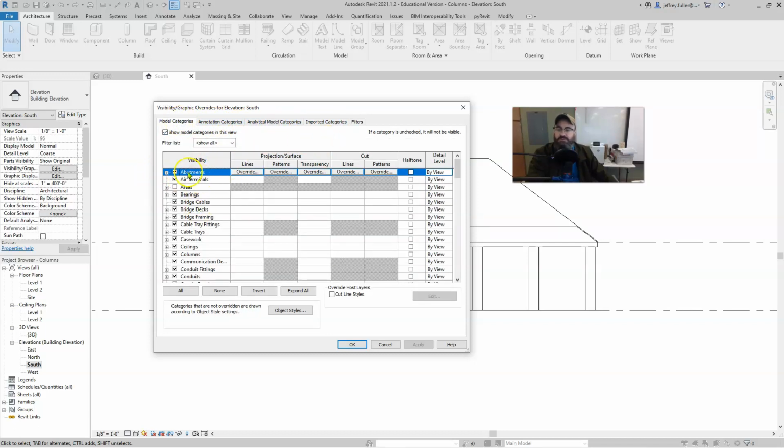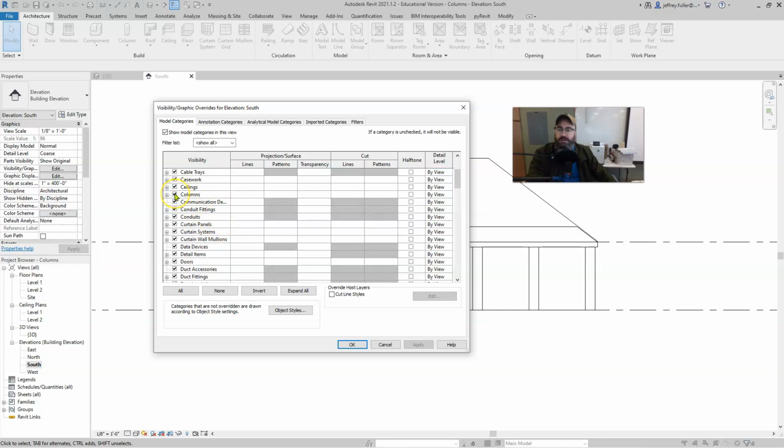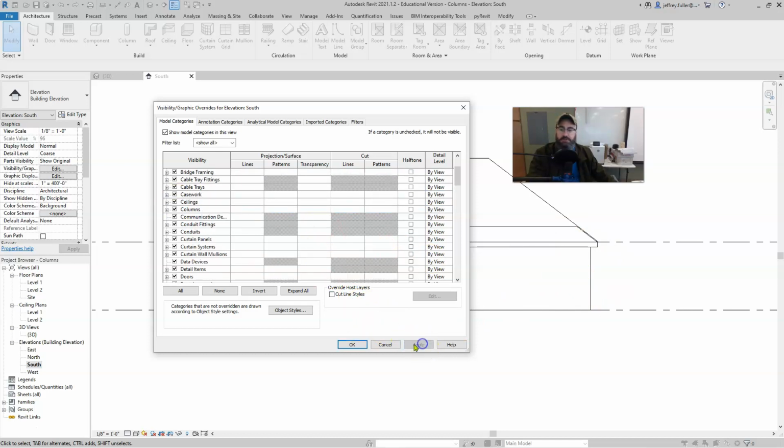But here you also have the ability to turn on and off different viewings. If I wanted to turn all my columns off, I could click on that check mark and then hit apply, and my columns would disappear. But we don't want to do that. We want to turn columns on so that we have columns to work with.